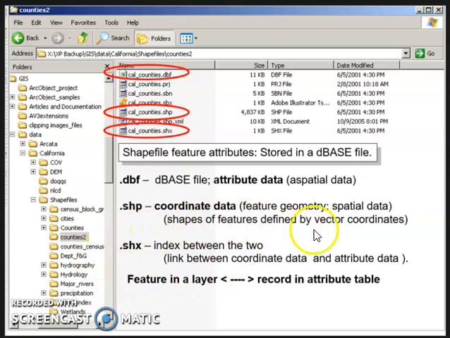So this right here is what is giving our GIS software, as a database management system, the spatial awareness. This .shx file is linking the coordinate data and the attribute data. It's linking these two together. Then we have that a feature in a layer is going to be a record in the attribute table.